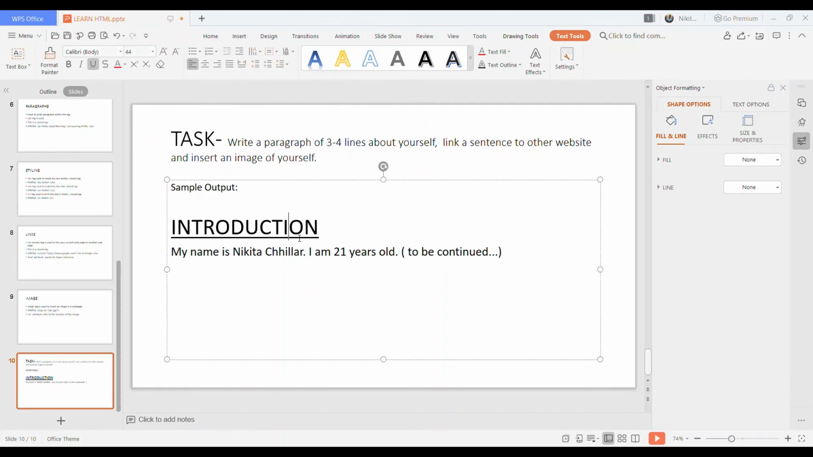And I have given a sample output, like you have written an introduction: my name is Nikita Challar, I am 21 years old, and so on. Like this, you have to create a hypertext as well. Hypertext means the text on which, when we click, it redirects us to a different web page, and then you have to give an image of yourself.